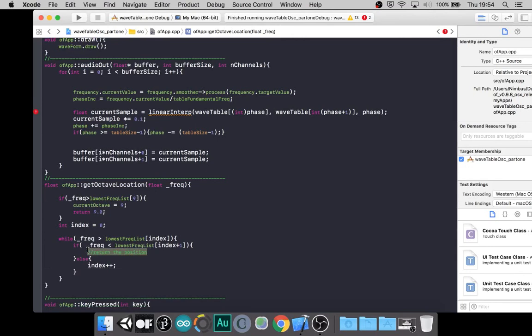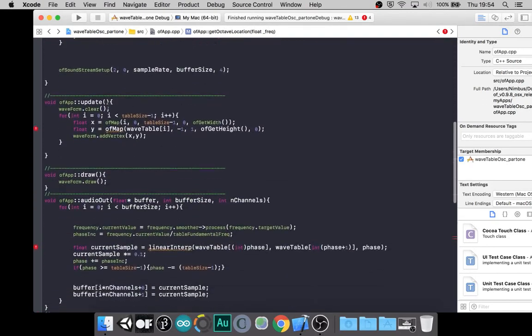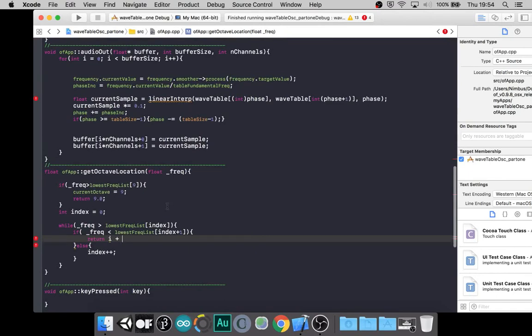So to find our position, we'll need to return i plus how far we are between that octave. Unfortunately, the octaves work exponentially. That's why every time we added the next octave, we took the previous result times 2. So that's an exponential relationship.